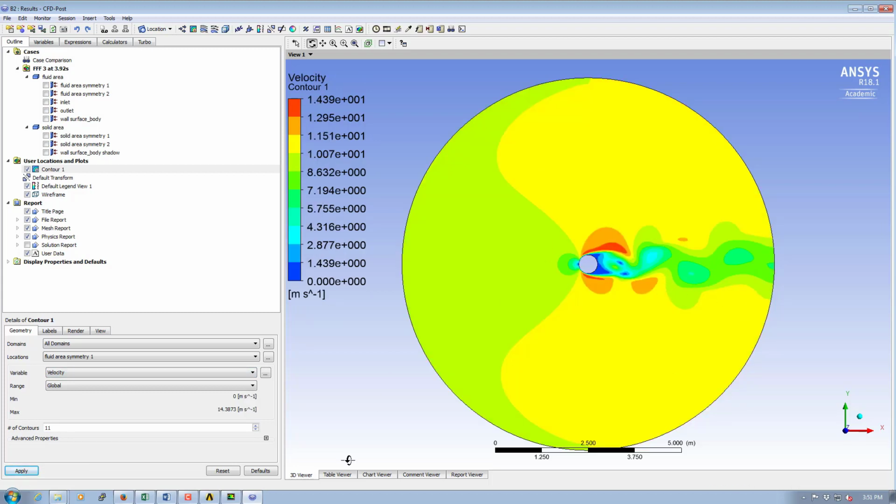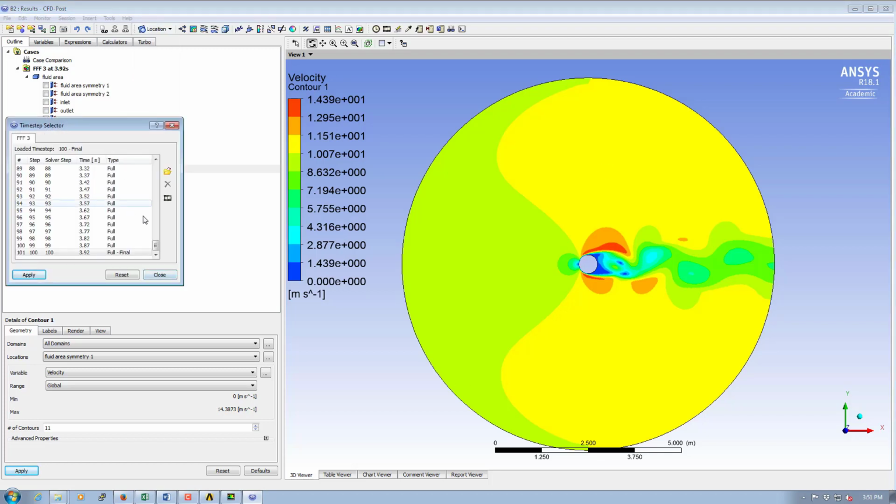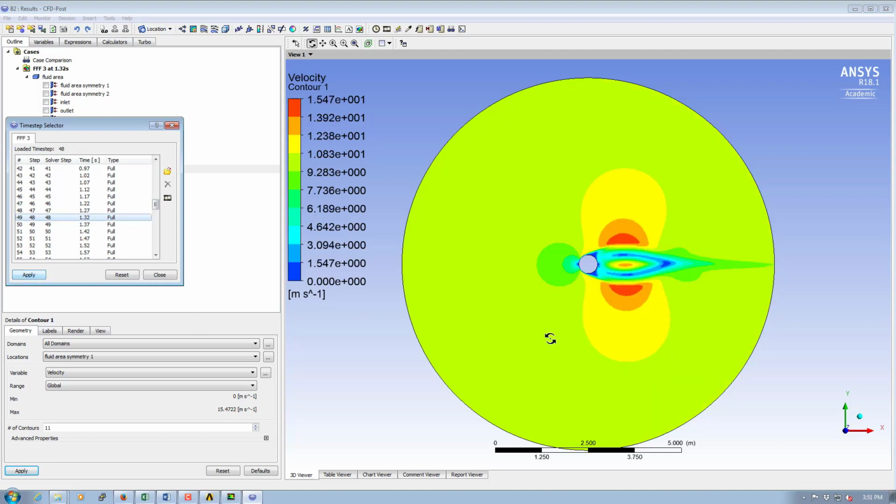This is very interesting. Now I'm gonna keep this and go to time step selector and choose a different time. Let's say instead of 3.92 in the flow time, I choose 1.32 and click on apply. Then the flow field adjusts itself according to the time that I have.